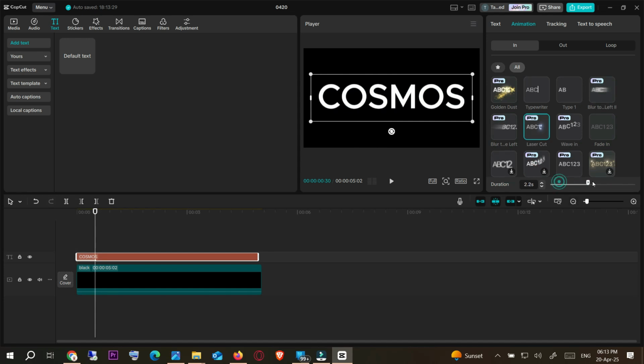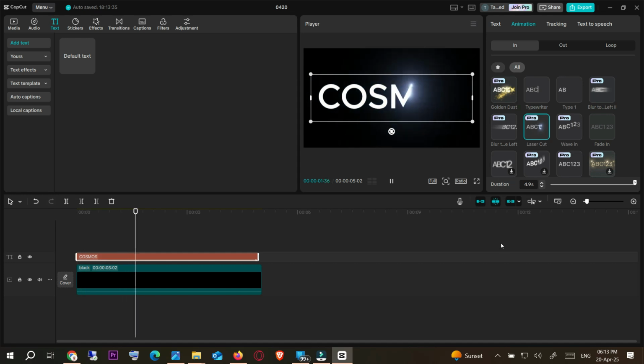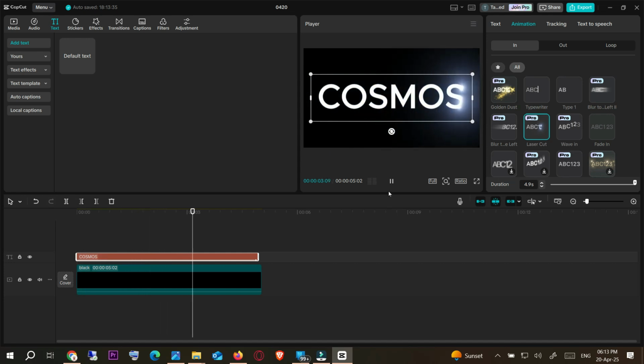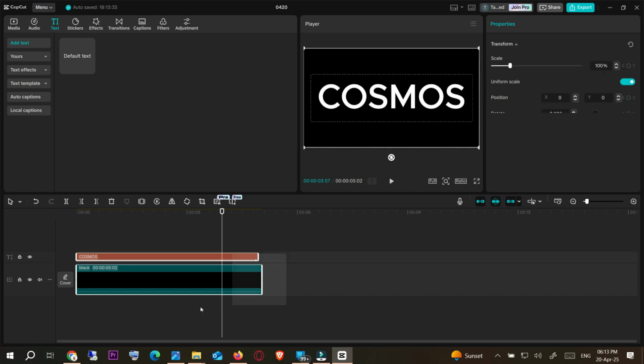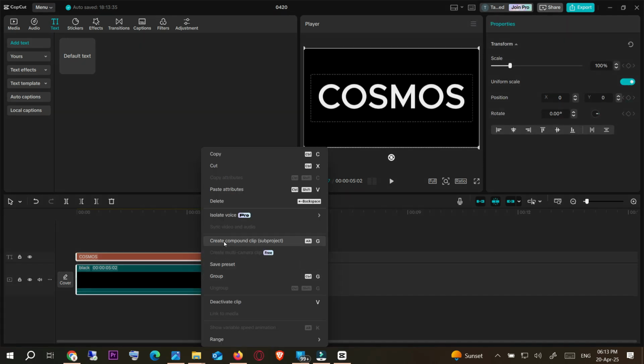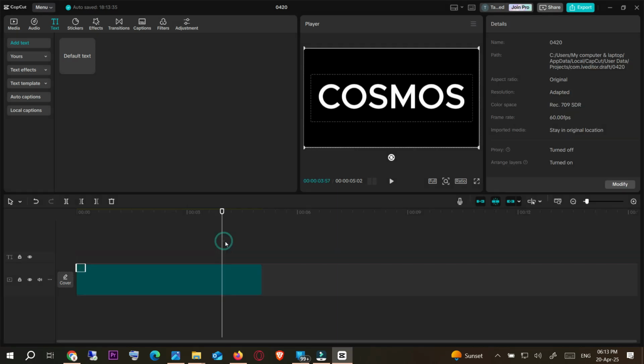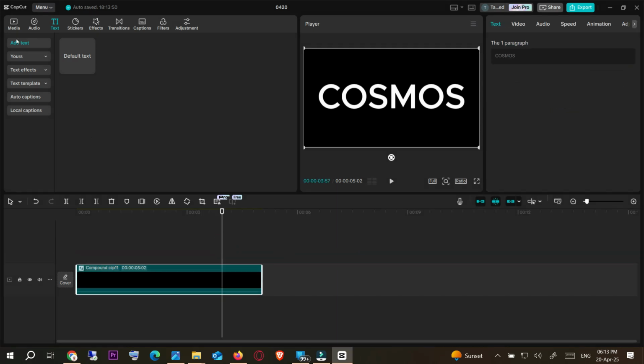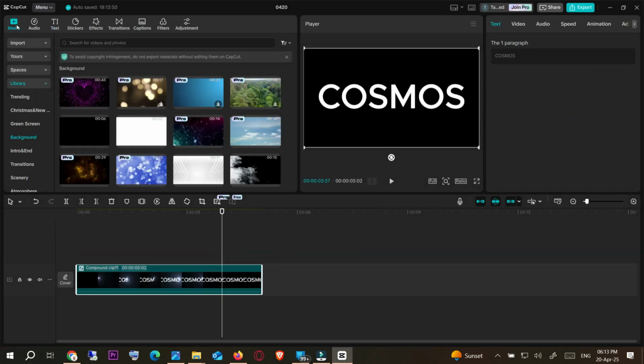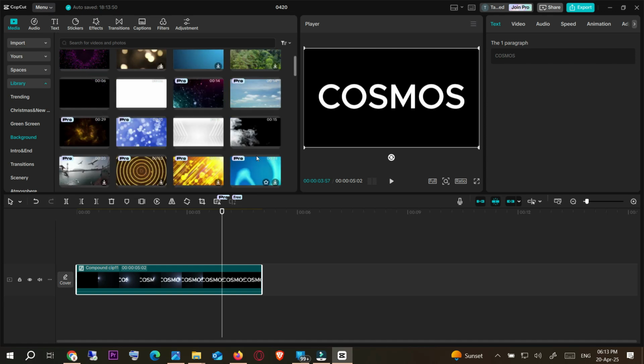Change the duration to the maximum to adjust with the main media length. This is much better. Select both media, right click, create compound clip, and then go to the media and select the background.